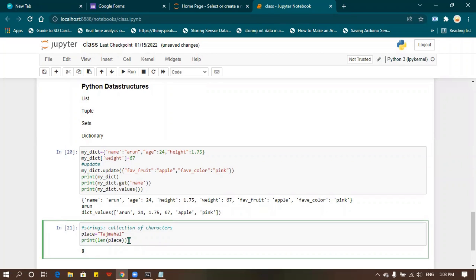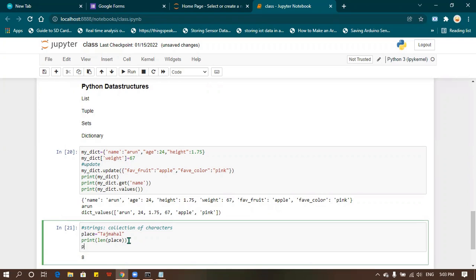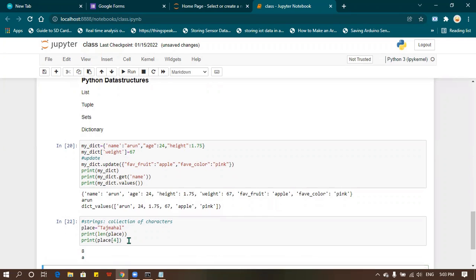Now let's do this. Print place square bracket 4. It produces A. Why? 0, 1, 2, 3, 4. At the 4th place, the A is placed in Taj Mahal.